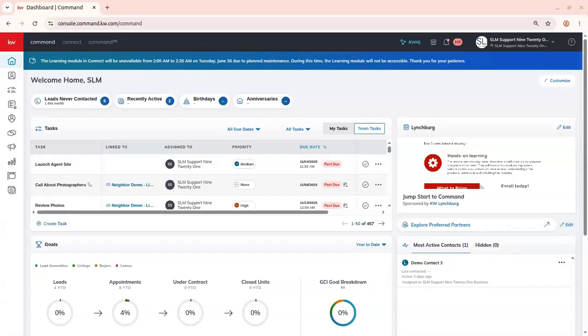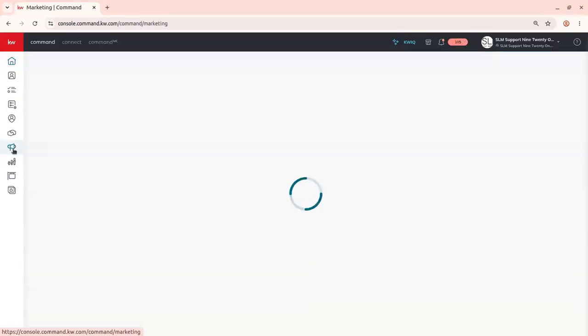So the first thing we want to do is sign into Command, which is agent.kw.com. We're signed in here with our KW login credentials. Once we are signed in, we want to find our way over to the marketing applet. It's going to be this megaphone, bullhorn, whatever you want to call it, over here on the left-hand side on our applets menu, about midway through those applets. So we'll click on that.